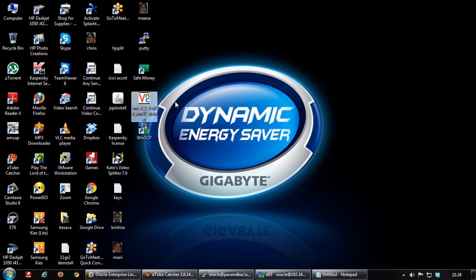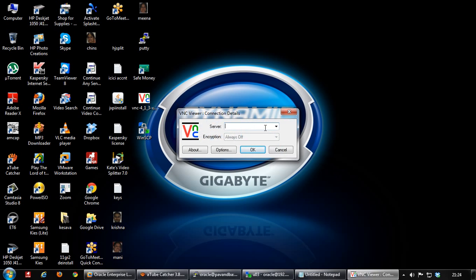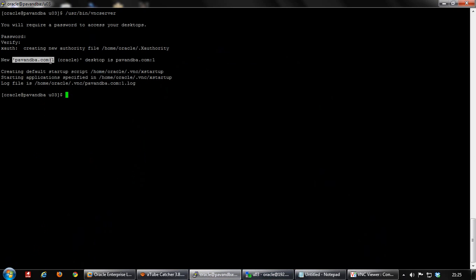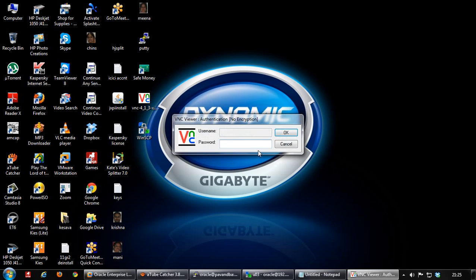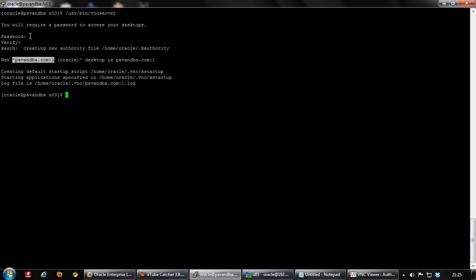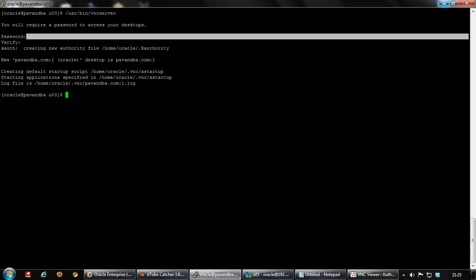I just need to double click on this, and it may ask you to provide the server details here. Instead of giving whatever you got, like pavandba.com:1, it is better that you give the IP address of the machine. So I'm just providing the IP address, and the port number you should not change, so keep that as it is and click on the OK button. Now it is going to ask you for the password, and you need to give the password which you have given here.